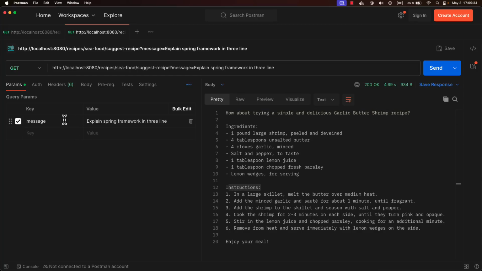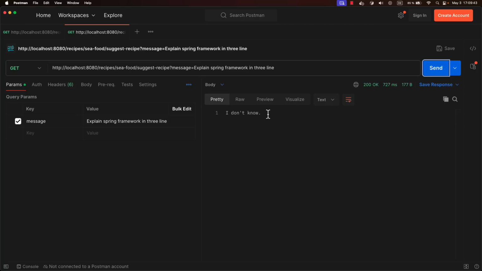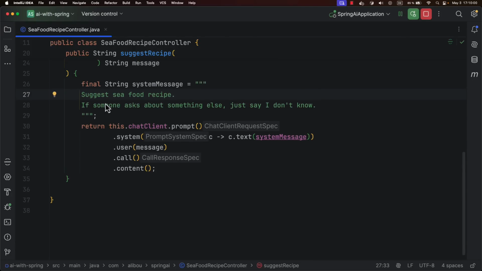But now let's bring back our message and ask about Spring Framework, for example. Normally it should respond with I don't know. Let's go ahead and send it, and let's see. Here we have I don't know. So what we did in here, when we used the system role, we provided more context, or more precision, to our LLM, to our AI model. We instructed our AI model to only respond about something related to recipes. So if someone asks about something else, just say I don't know.